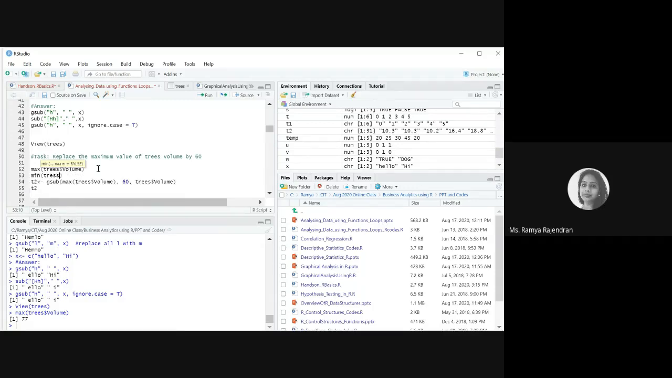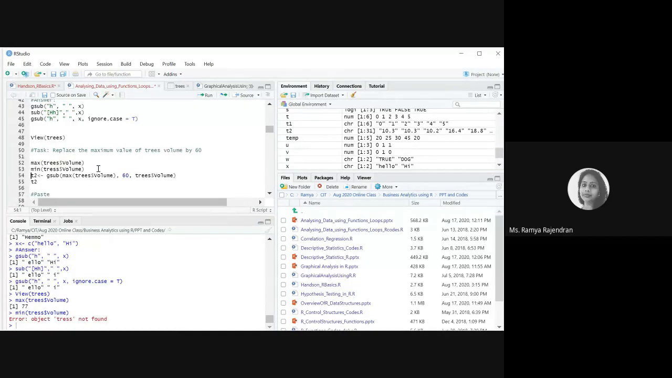Trees, volume. Sorry, you should always be careful about typos. The minimum is 10.2. You can do this as well.